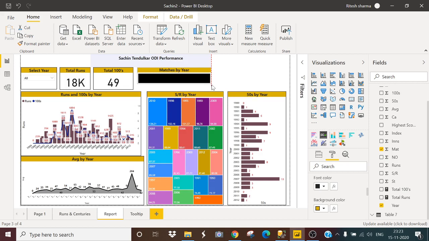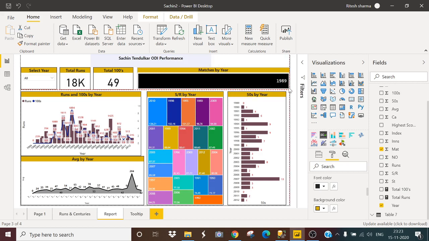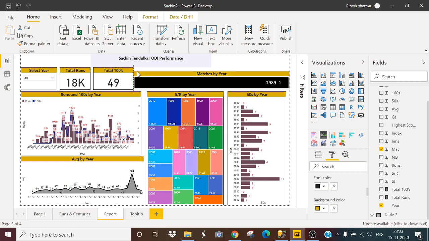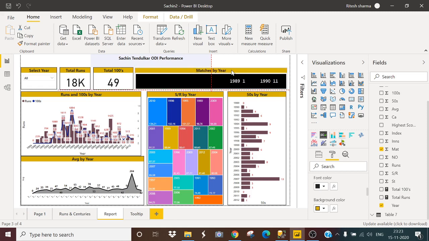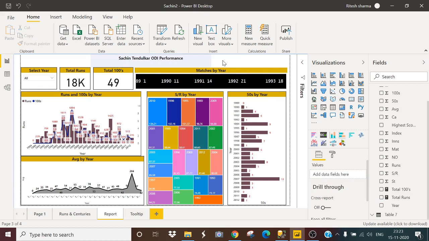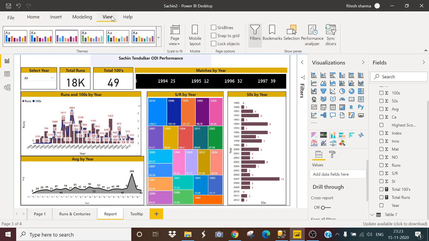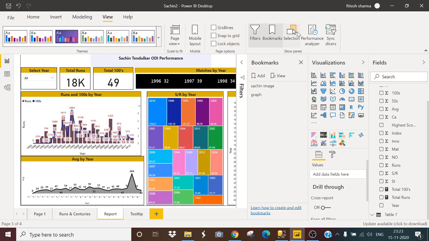Okay, and it is now looking fine. Now my last step will be creating the buttons. So what I will do, I will go to View, Bookmark, Selection pane.